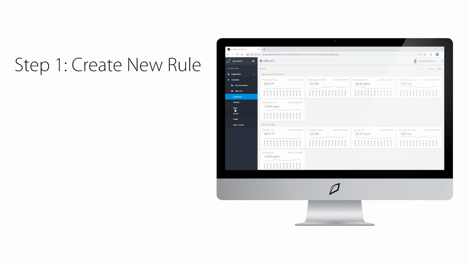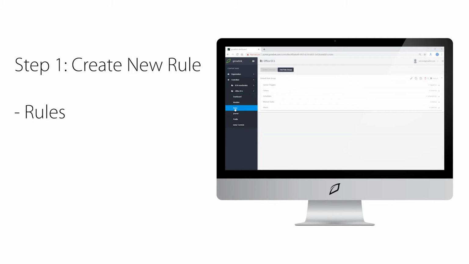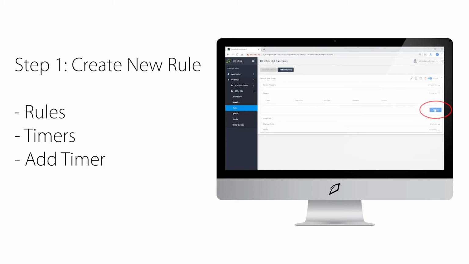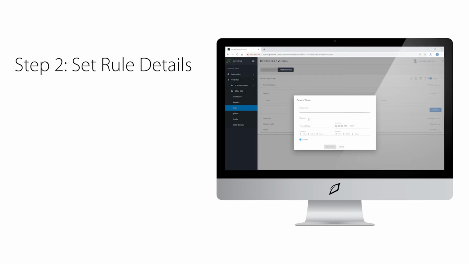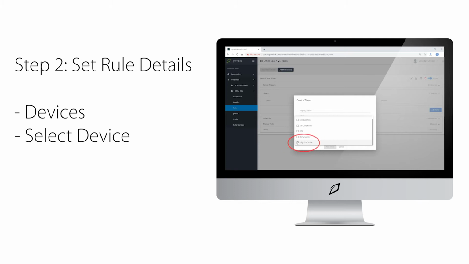To create a new timer, go into Rules. Then in your Rule group, click on Timers. And then click on Add Timer. Now you will select your device. For this example, we will select irrigation valve.